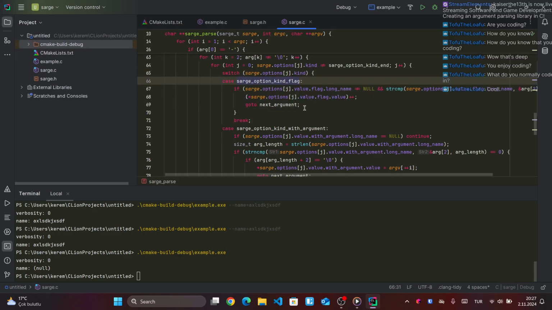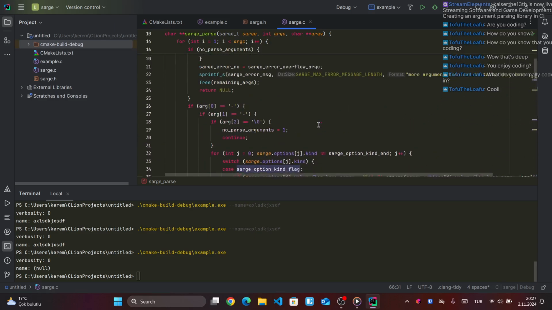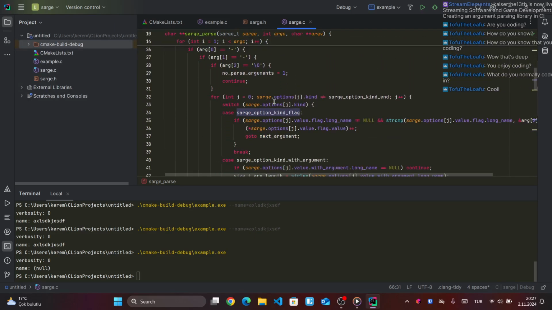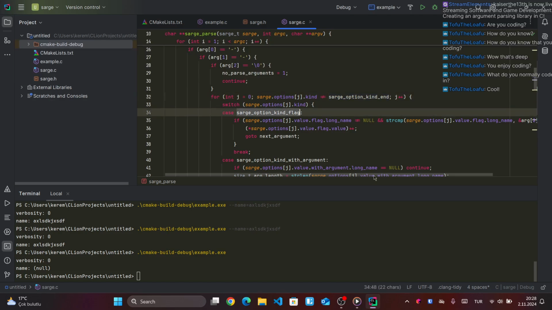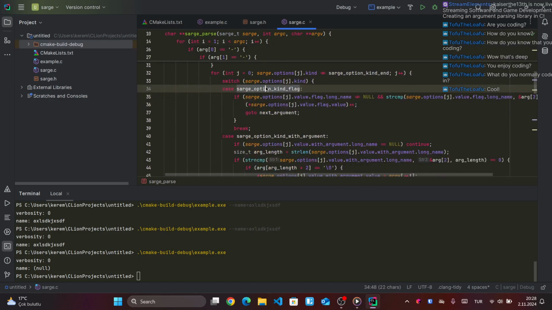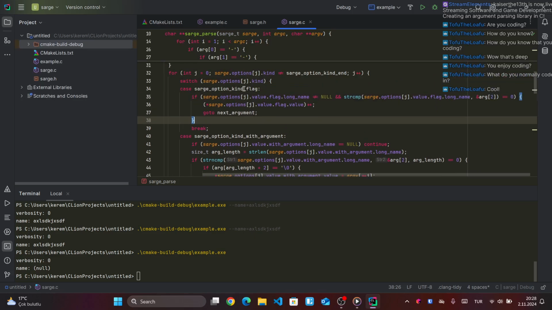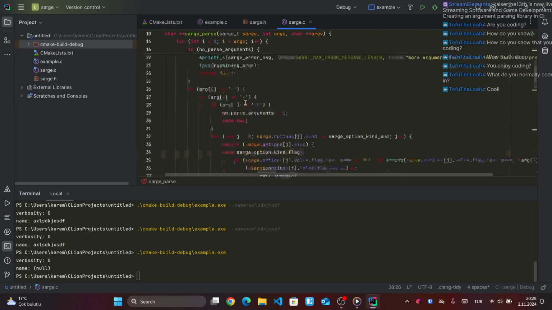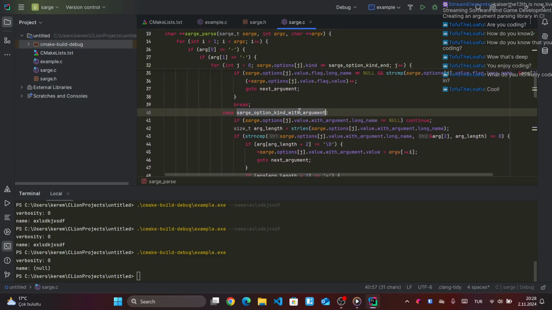Okay. Now I should explain what I'm doing. So we did this at first. We took the arguments, the options, and we ran through them. And if the kind matched, if there were a flag, we checked if the argument given is the same as the long thing, in the long thing part. And with the argument part, we also checked if the name was the same.